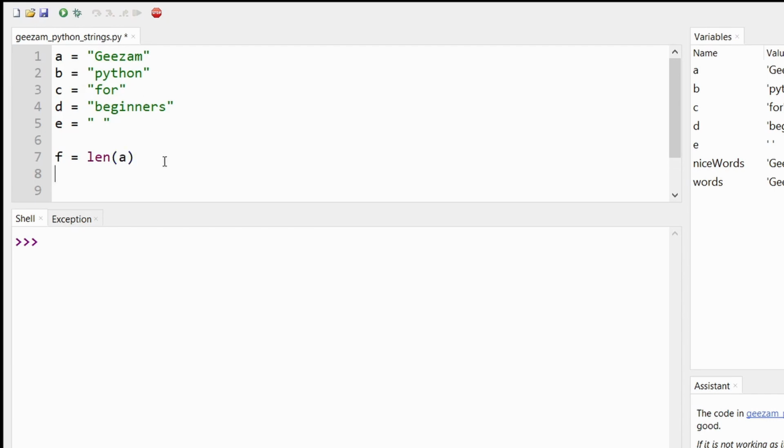And then we want to print out that value. So let's print f using our print function. So if we run this, we'll get the integer value 6 for the variable f, because the word gsum has 6 characters, 6, and so the integer value 6 is assigned to the variable f.